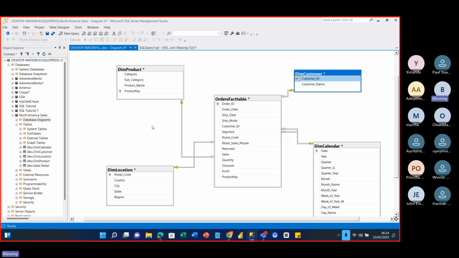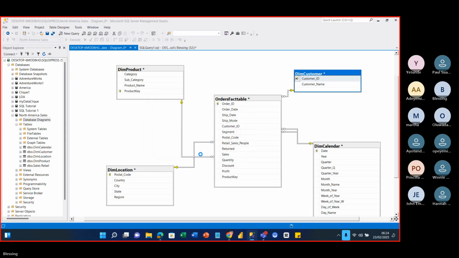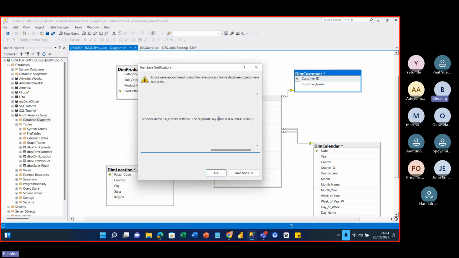Then let's save this. Control S to save. And I'll give this the name North America sales retail. So let's hit OK. Now we have a problem again. There's a duplicate in this one. There's a duplicate in the orders fact table. Let's go and check what this duplicate is.